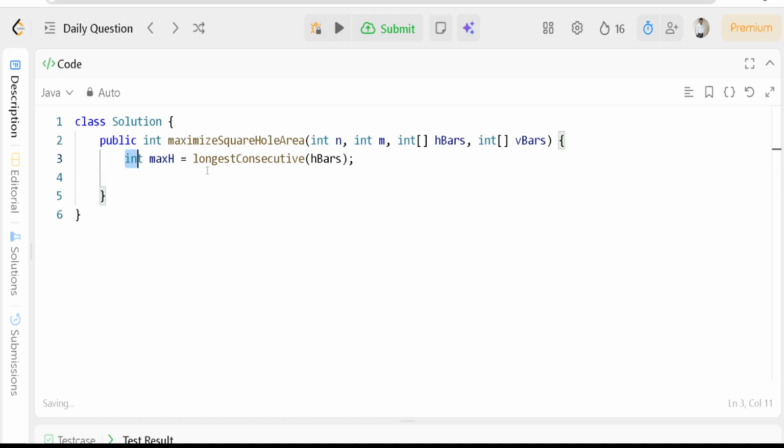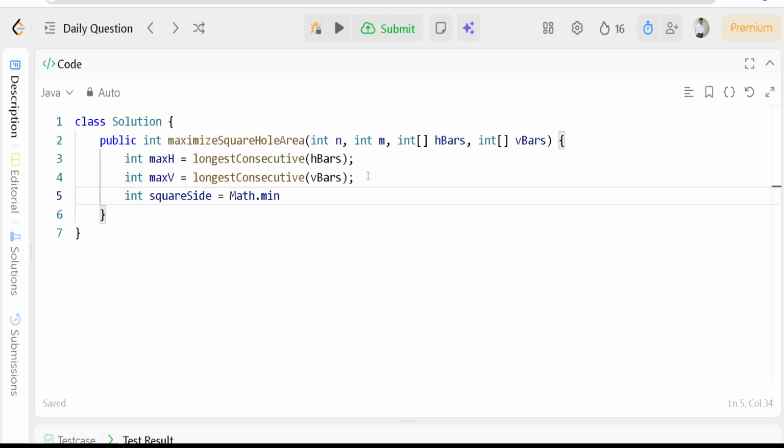So this will be the function that we will calculate, right? Similarly, we'll create another, max vertical. To find the max vertical, we find it through the longest consecutive itself, and then we'll call this function. Once you are able to find these, you just need to find the square side. The square side, and we can find it with Math.min, passing these two things.